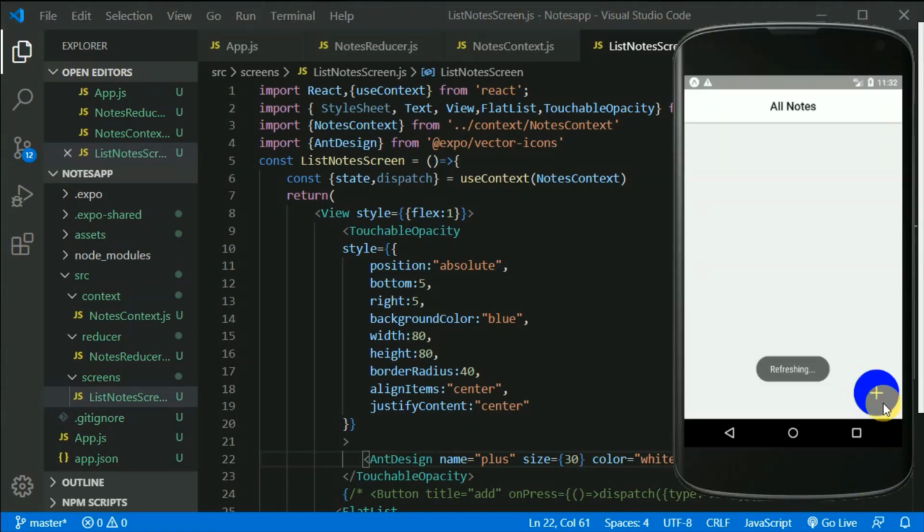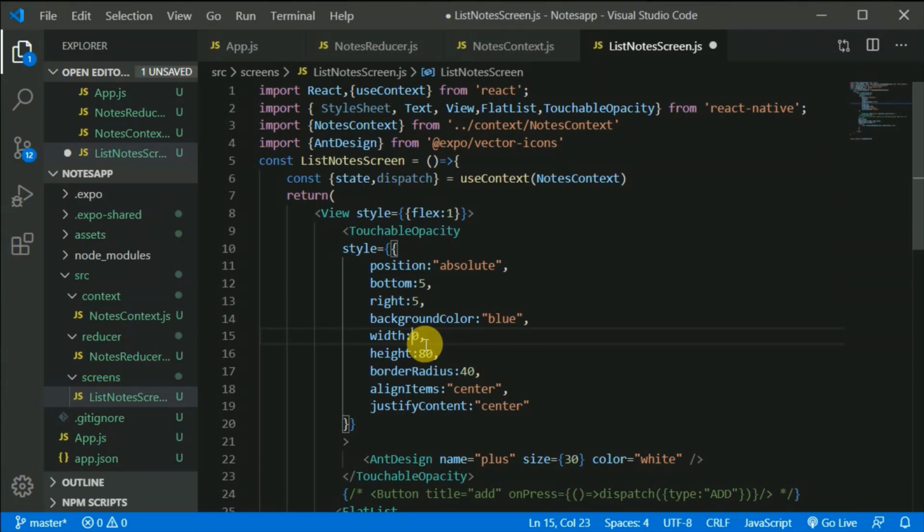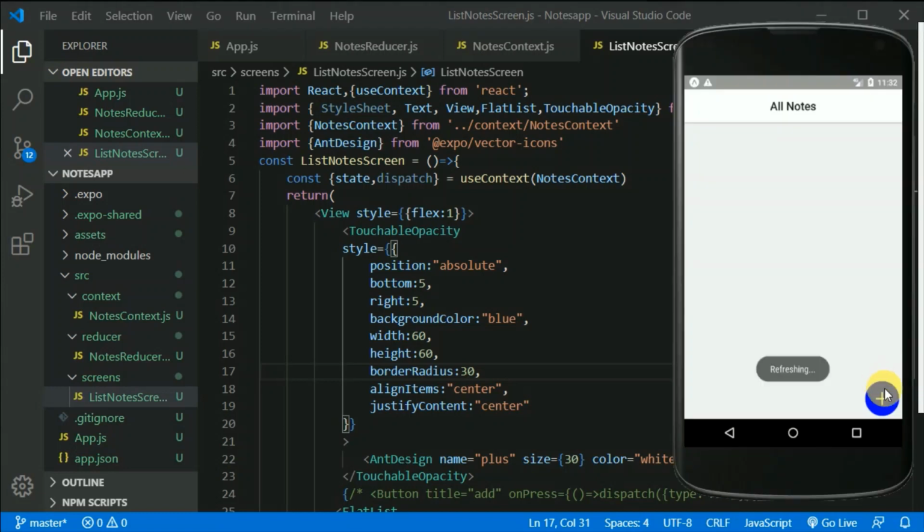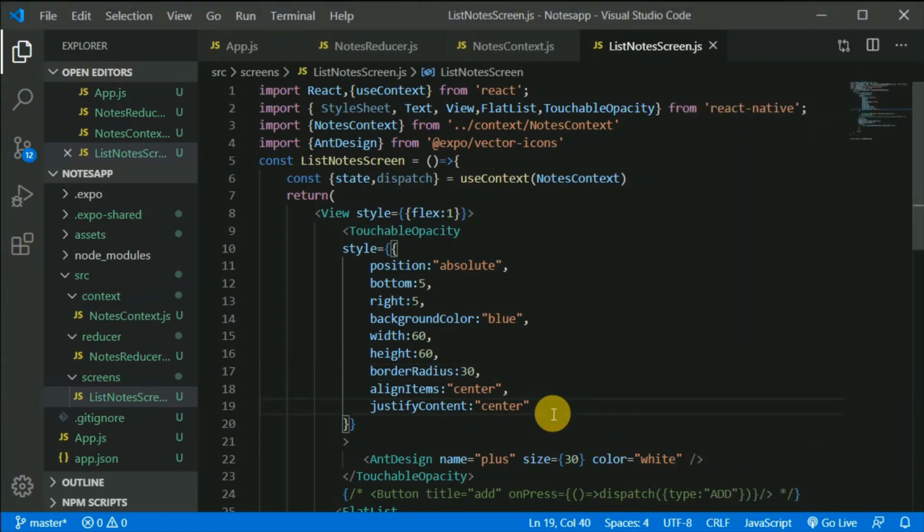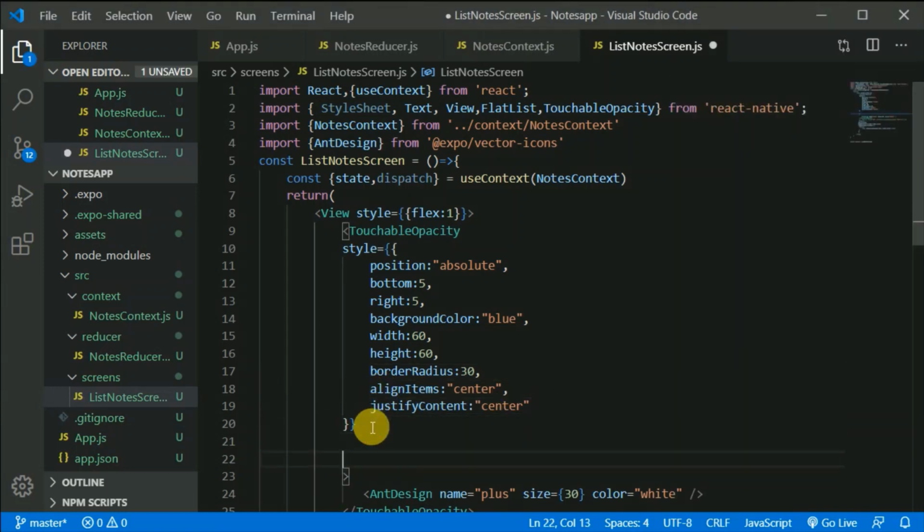If we save this, now it's too big. Maybe the width is too big. Maybe I can just write here 60, like so, and the border radius will be half of that, maybe 30. Let's save this. Yeah, it is decent now, and now we'll make it clickable. We will attach the on press prop in here. We can use this touchable opacity to make anything clickable, right, by wrapping it.